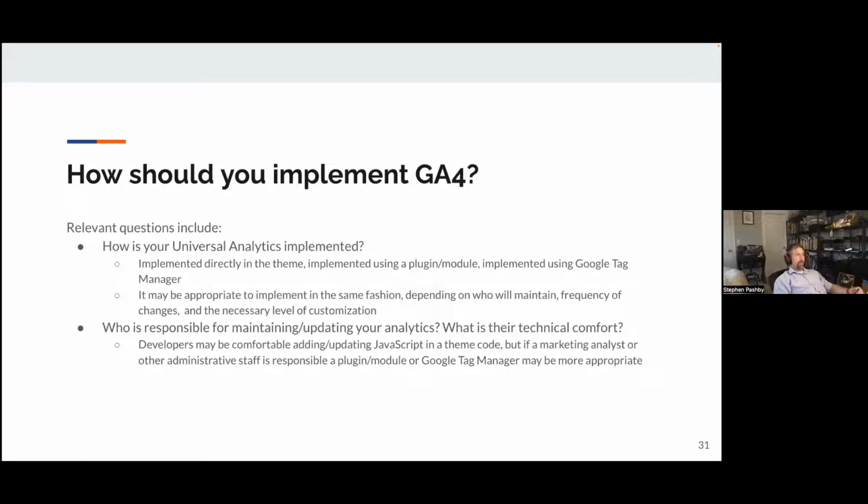So how should you implement it? One way is just the same way you've done Universal Analytics. It is, again, just JavaScript. There are different ways to do that. You could put it directly in the theme. You can implement it using a plugin or a module, or use Google Tag Manager. So it might be appropriate to do it in the same way.